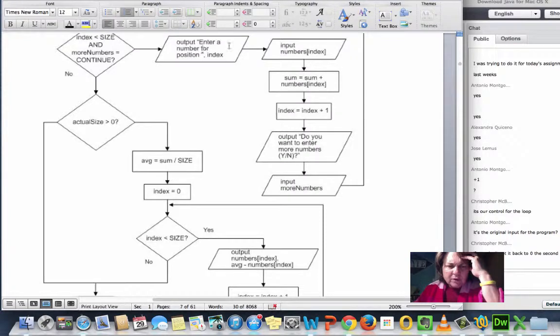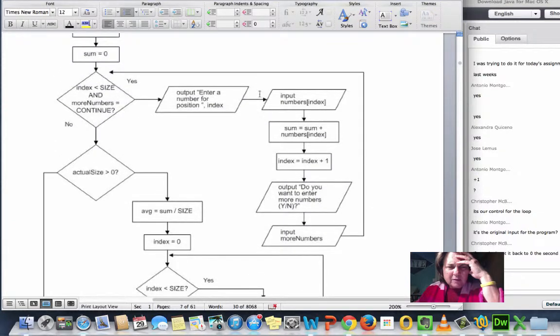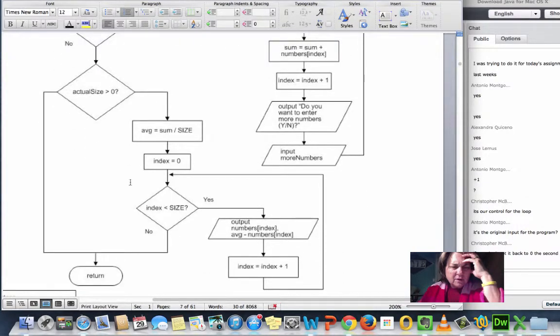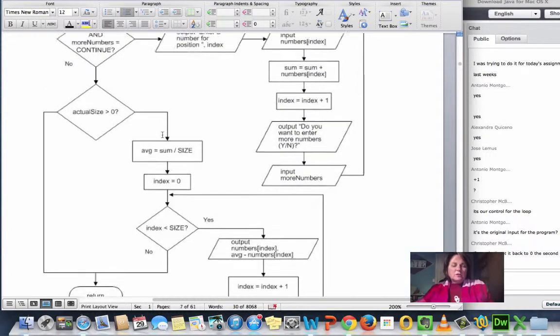After they go through the loop here, input numbers, sum equals sum plus numbers sub index, increment index, then it says it's got to have another request for input. Do you want to enter more numbers? Yes or no? And if they answer yes, if it's input more numbers, then it comes back around and comes here and it says is more numbers equal to continue. And until it drops out, then it goes down to average equals sum divided by size, index equals 0. So let's look at it.